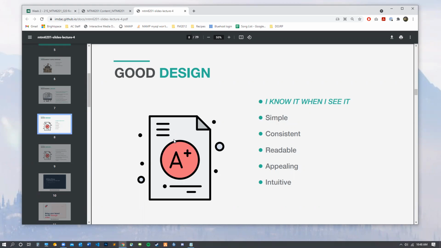So simple and consistent. Readable is important. A couple of things about readable. Contrast is really important, guys. You have to remember contrast. If you take a photo and put some text on it, you're going to have a hard time reading it, right? You know what it says as the designer, but in everything we do as web designers, we have to think about the end user.